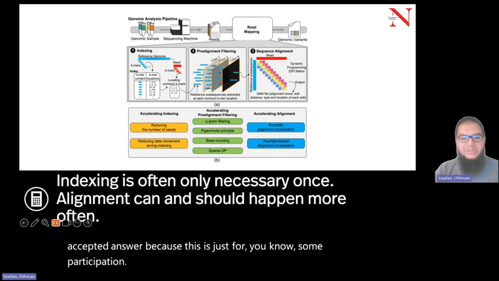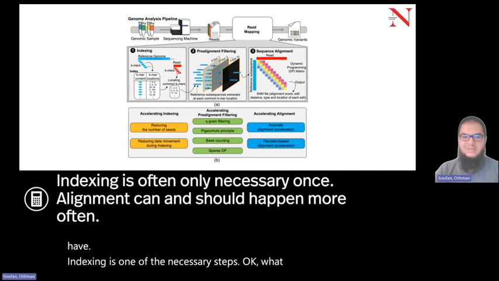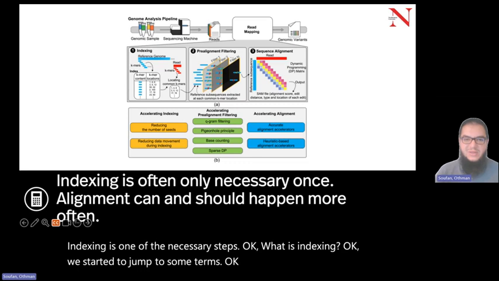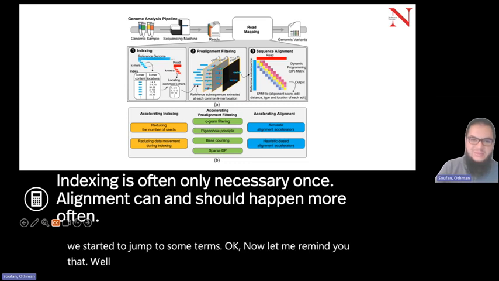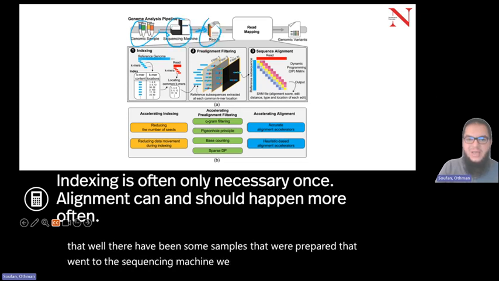Okay, as part of the alignment process, guys, indexing is one of the necessary steps, okay? What is indexing? We started to jump to some terms, okay? Now, let me remind you that there have been some samples that were prepared that went to the sequencing machine. We got the reads. Now we have this.